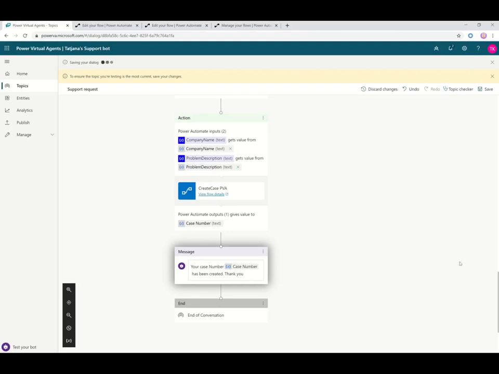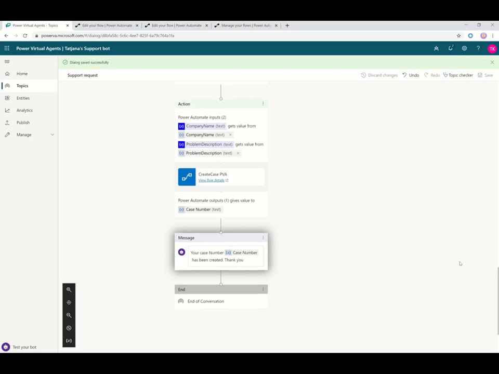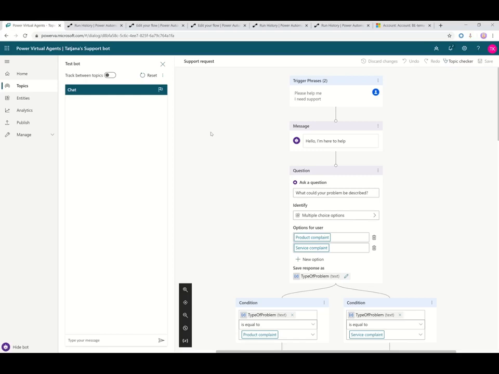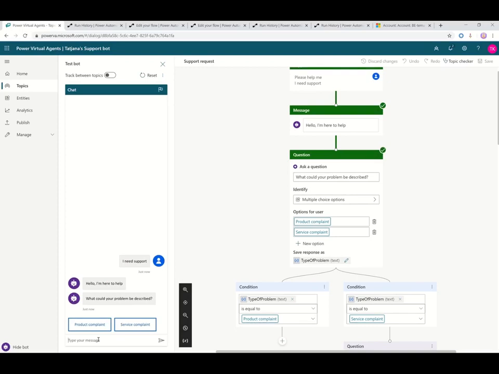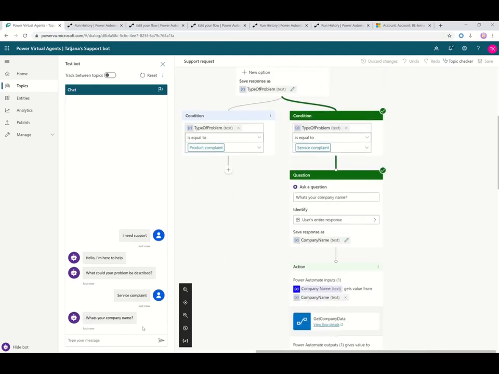Now we've got to test our bot. First test. Okay, not for me, but for you. And on the bottom left, we have test your bot. Now it's time to test our bot. Let's chat. I need support. On the right side, and I think that's pretty cool, we can see what the bot is doing. So we see we're now at the point question, as we've only modeled out the service complaint. I'm choosing service complaint. And then what's your company name? B. Turner.